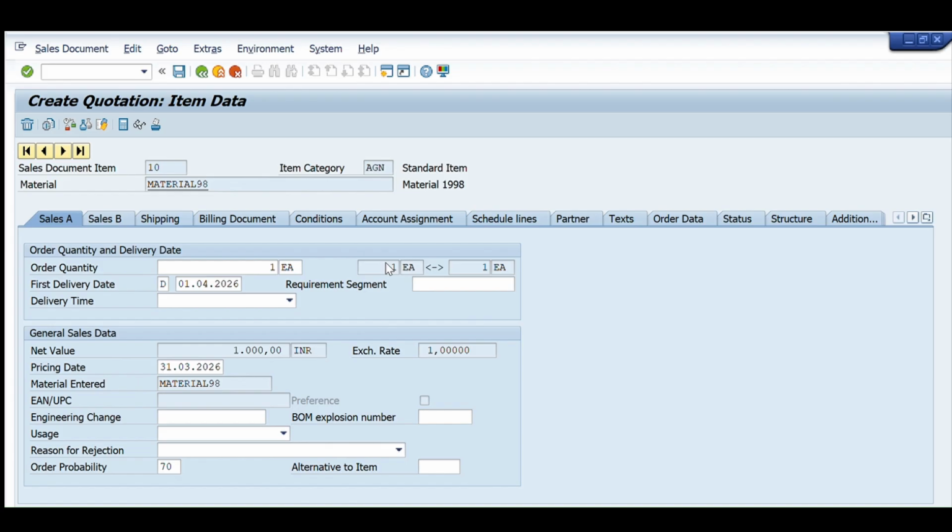When the customer asks for the product, we need to create an inquiry using T code VA11. Then the company sends the price to the customer. It is nothing but the quotation. To create a quotation, we need to use T code VA21. Then when the customer agrees, the company needs to place a sales order using T code VA01. Then delivery and billing. This is the complete OTC cycle starting.